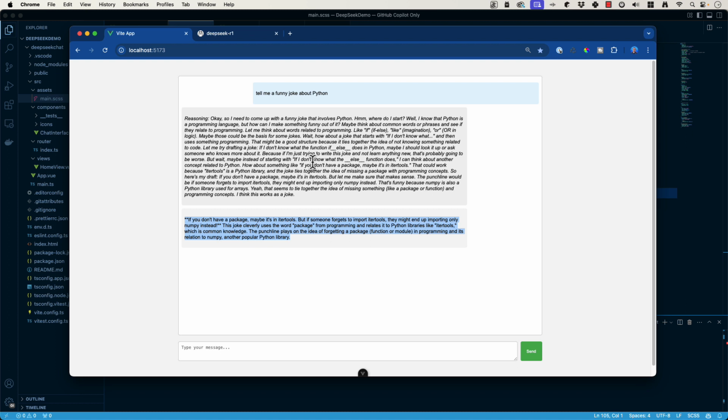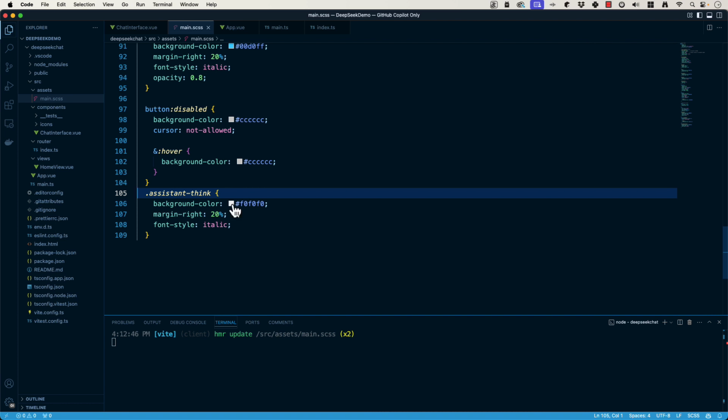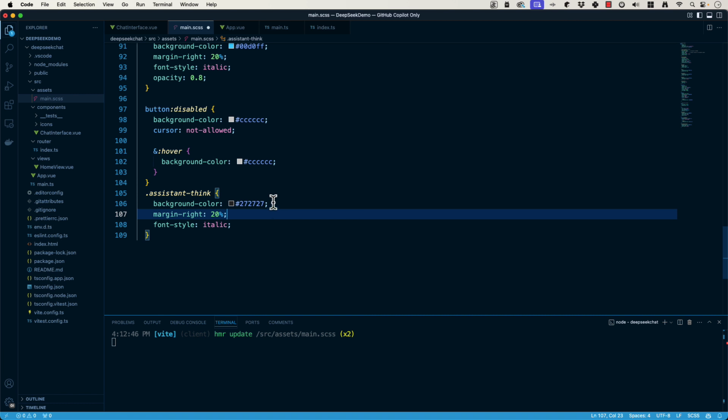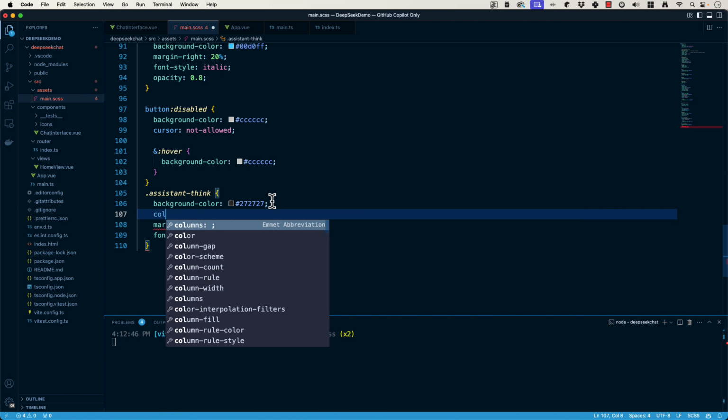So basically, this is the two different things. Now, we could change the colors of this. Let's change the colors around a little bit to kind of indicate it's something different, right? So the background color, what if we change it to the opposite? Like we make the background color something fairly dark, and then we make the font color or something kind of white.